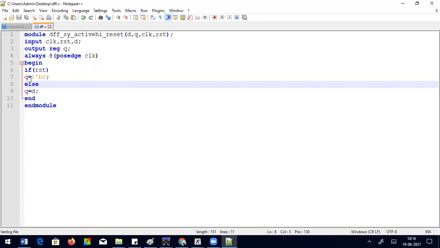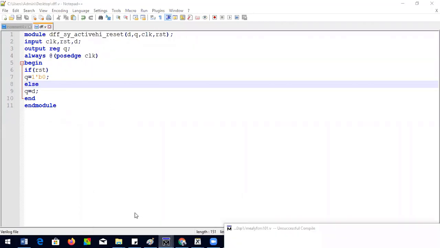If reset equal to 1, then make Q equal to 1'b0, which means that Q equals 0. That's it. Else Q equal to D, I mean transferring the value of D to Q. You end that, and end module. Whenever you use begin, you should always make sure that it ends. Simple. Let's see whether that works.